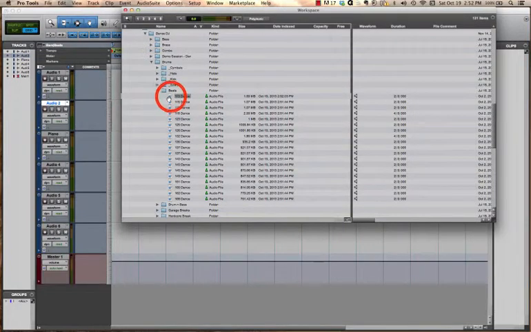So let's go ahead and hear some of these. Maybe the speaker over here. So you can see all of these are pretty previewable right here in this Workspace Browser.